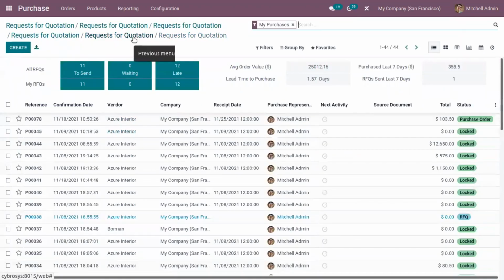So this is how simply we create a request for quotation. And if you have any doubts regarding this generation of request for quotation, you can check the link above. We have done a detailed video on how to create a request for quotation or purchase order in Odoo 15.